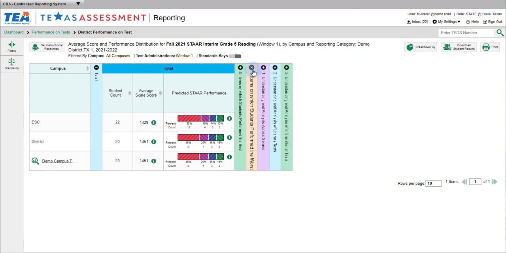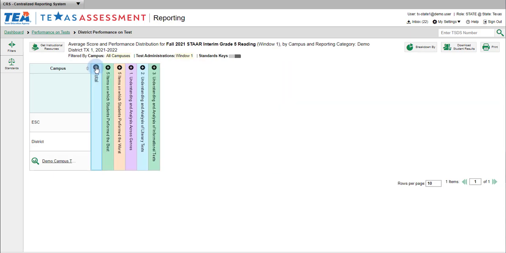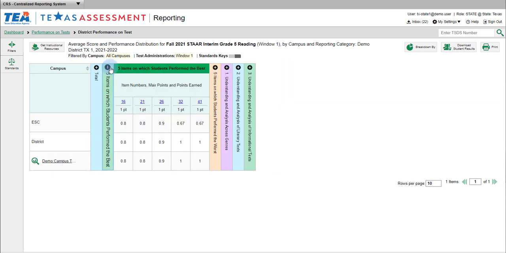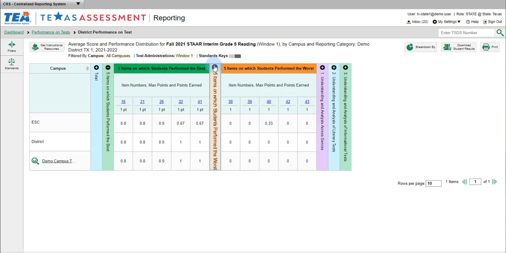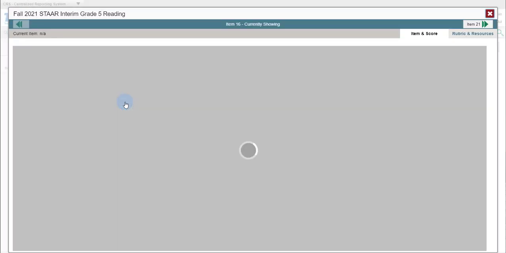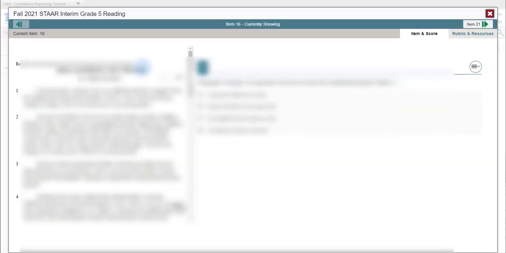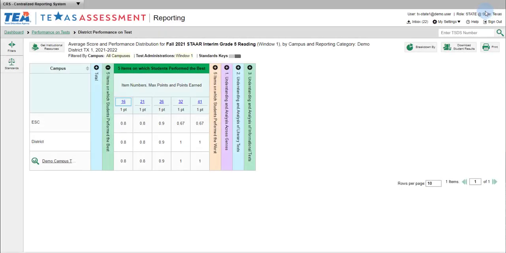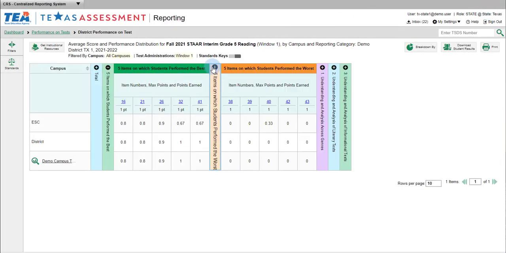Now, let's look at the colored accordions and what each item represents. The first bar lists the total student performance, and the next bar represents the 5 items that the students performed the best on. And you can click on the plus sign to expand what the data for those items are. Each blue number represents a question number, and you can click on it to see the question and the answer choices. The next colored bar lists the 5 items on which students performed the worst.